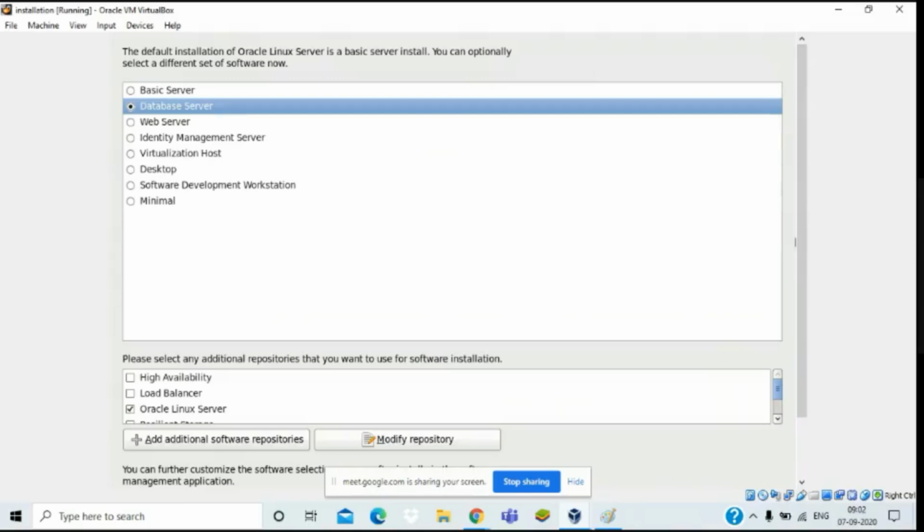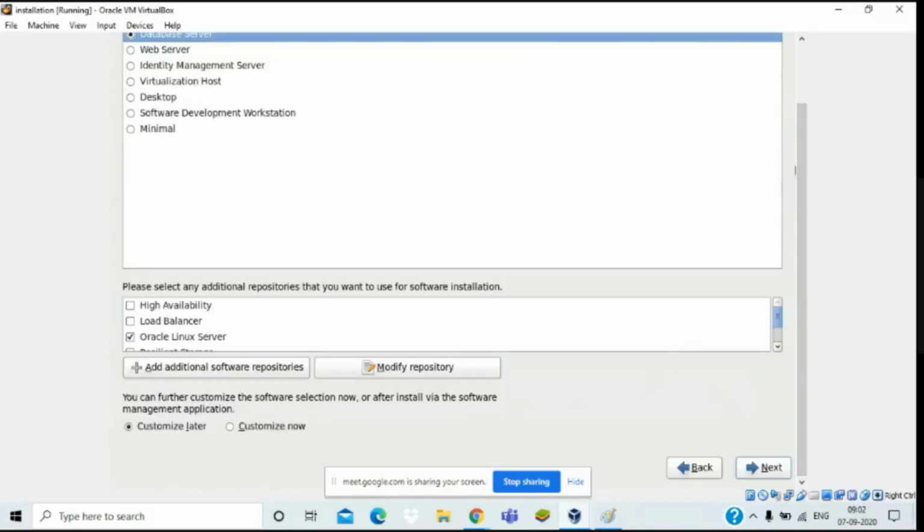And after that, scroll it down, and you want to install now. So we have to click on customize now. We have to check on customize now from customize later. Just check on it. You can see here, I have selected this customize now. Now I'm repeating the step. At the top, you have to select database server, and at the down, you have to check customize now.